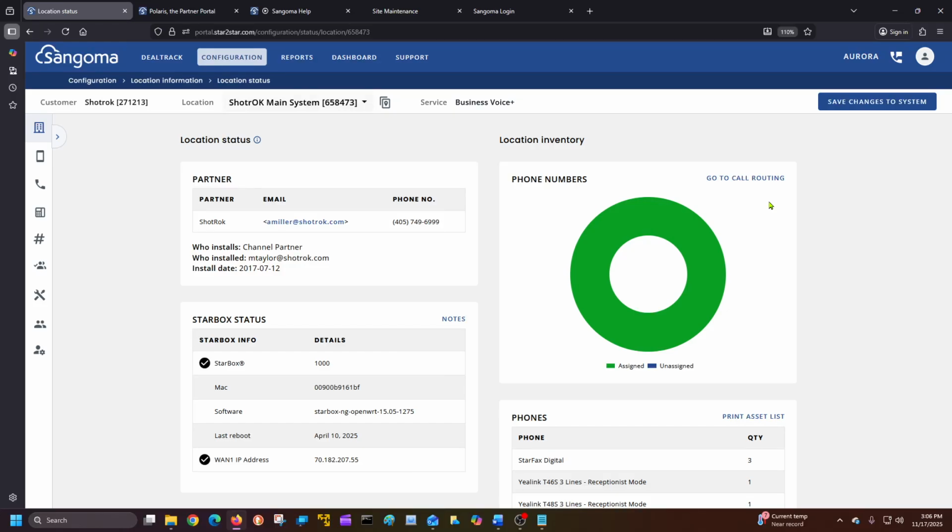I'm going to do an updated video on how to set up Find Me, Follow Me, and we're going to throw in how to do speed dials on your individual phones. So you can do it as an admin and you can do it as a user.